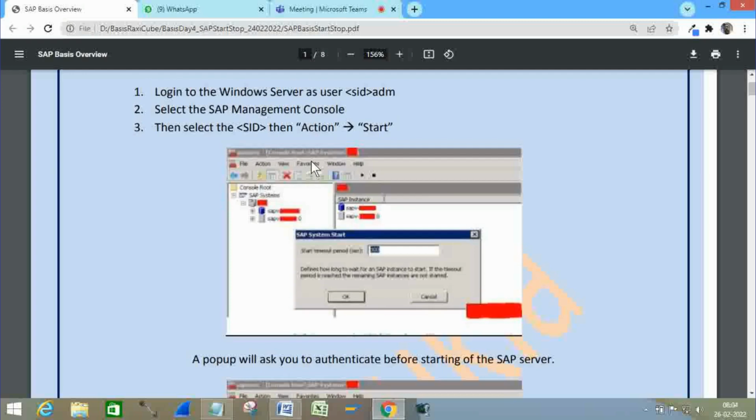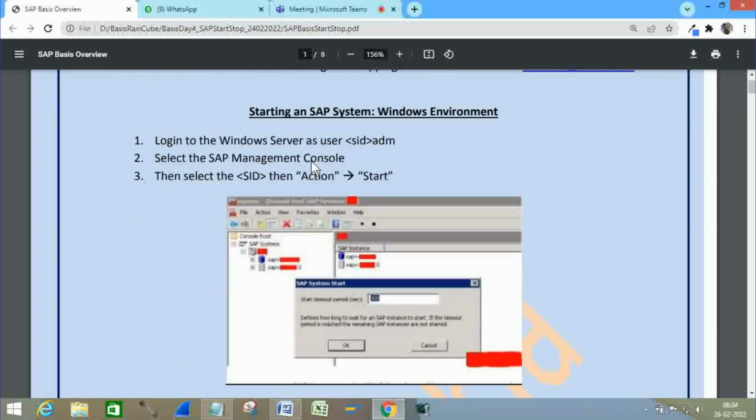So there are different ways of starting an SAP system. One thing you have to remember is this user ID which is created when the SAP system is installed: SIDADM. SID you will always have to remember, system ID.